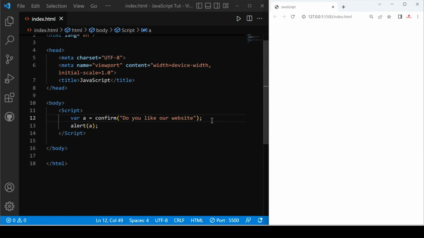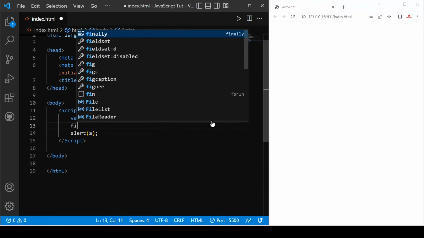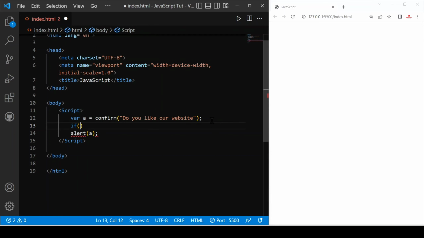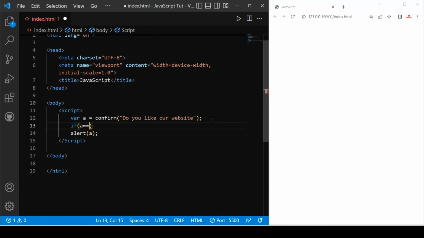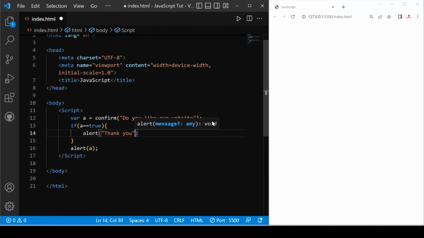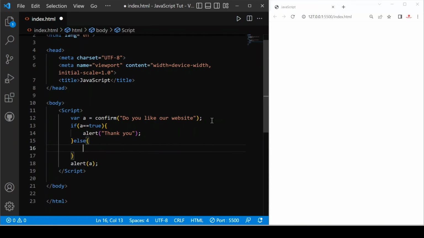Now let's do some if and else condition. If a equals true, print alert, thank you. And else alert, sorry.